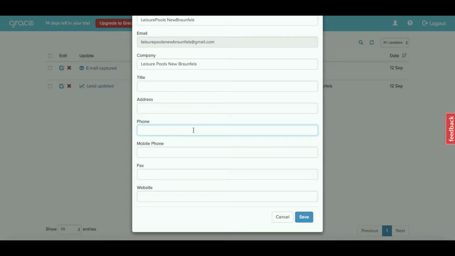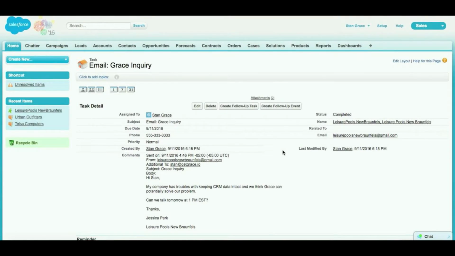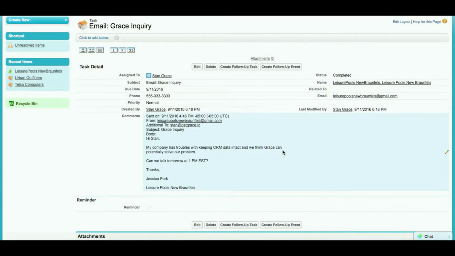And any update that Grace makes can be modified at any time, which we'll demonstrate right here by adding a phone number to this lead, and then you just simply click Save. You'll be able to see that Grace has made the appropriate update to Salesforce. And you can click on any update to get directly to the specific entity inside Salesforce, such as in this case with Grace, we went through with an inquiry email.